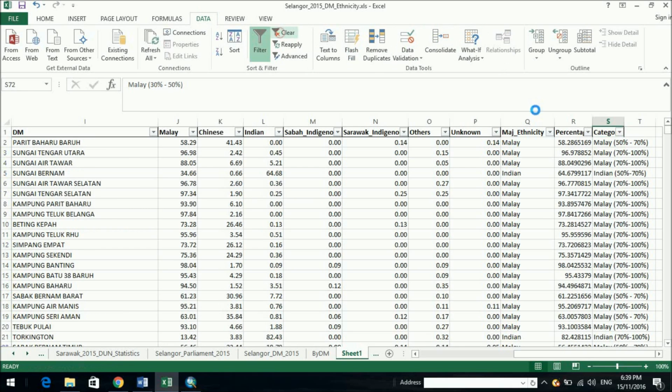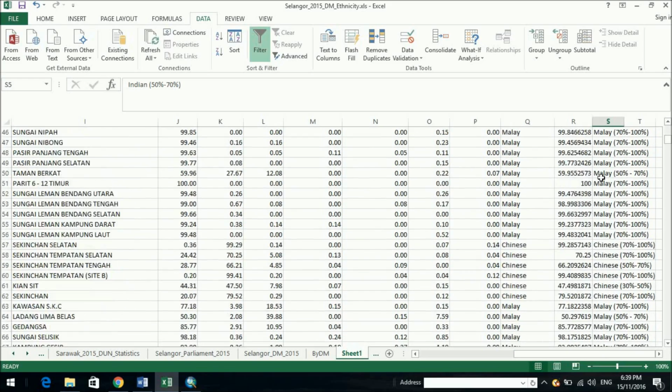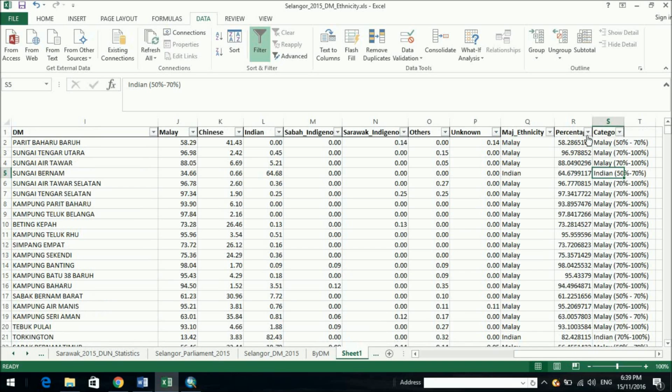Let's clear the filter, and I have did this similarly for all the other ethnic groups, for the Chinese, the Indians, the Malays, and also the others. We have reached finally the stage that is required to ensure the Excel data is cleaned up and ready for GIS visualization. In the second part of the video, we will bring this particular information to the GIS and start visualizing.